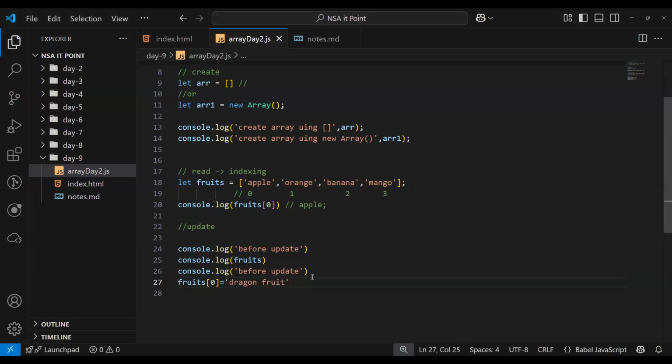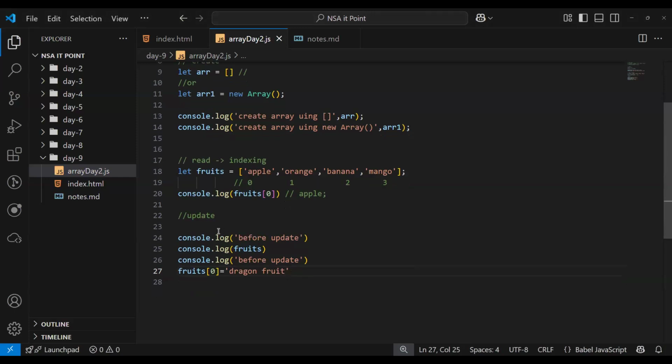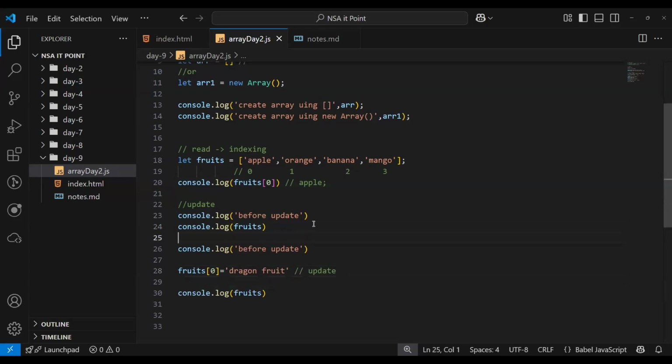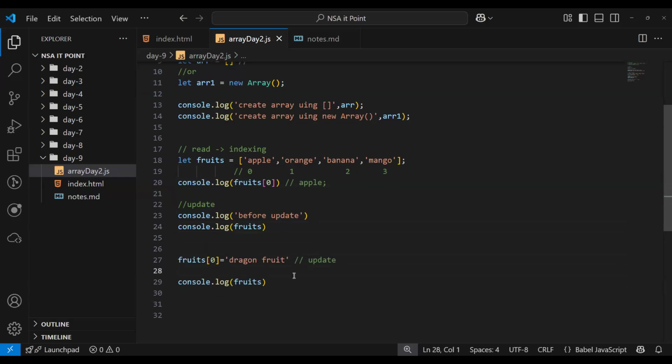Okay, pomegranate, mango. We already have mango. So, any doubt here? Any doubt? What I did here? Anyone? Any doubt?